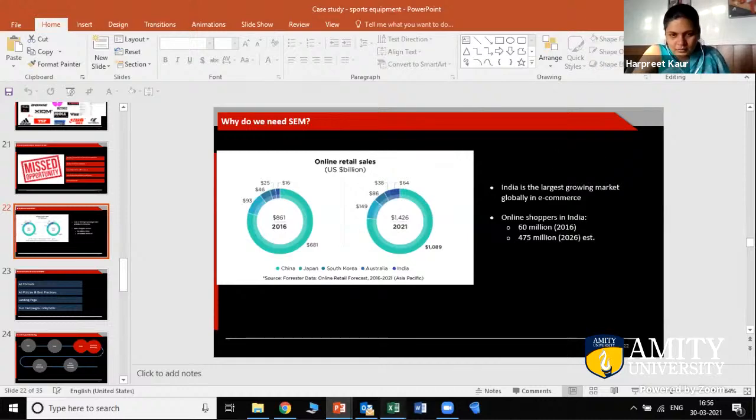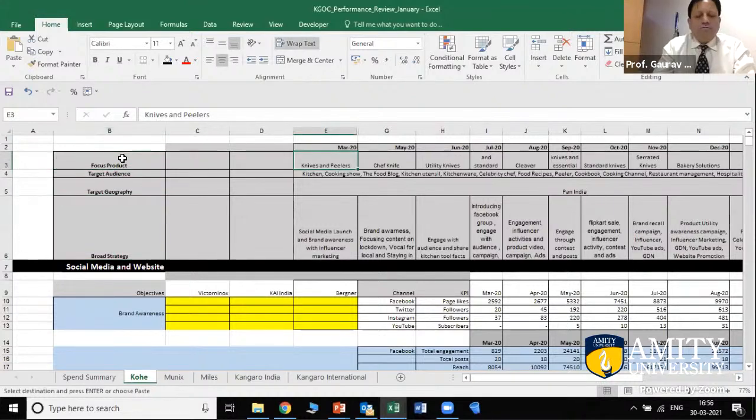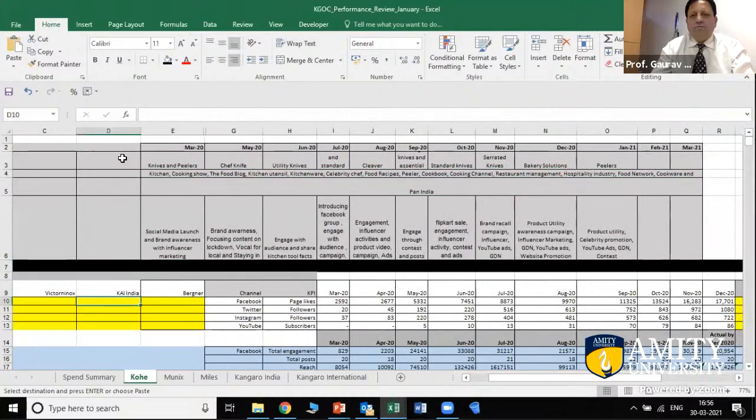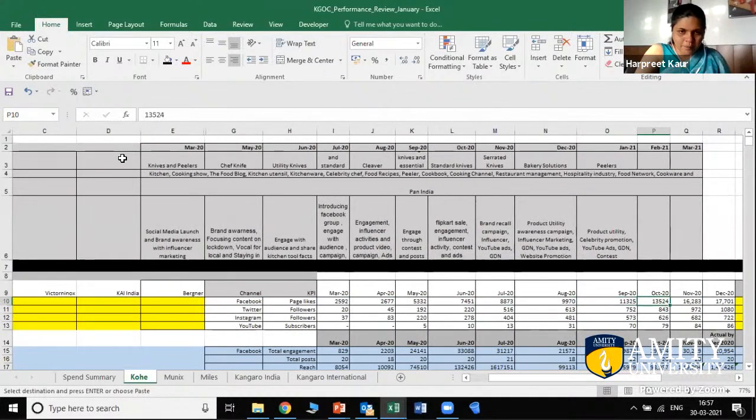So let me just take you guys to what we do in KGOC. Again, I'll just take a Kohe as an example. So this is the social media strategy. In brand awareness, we look at our competition. We look at the number of Facebook likes, how they are performing. We set our own targets. In Facebook, it could be Facebook page likes. In Twitter, followers. Instagram, followers.